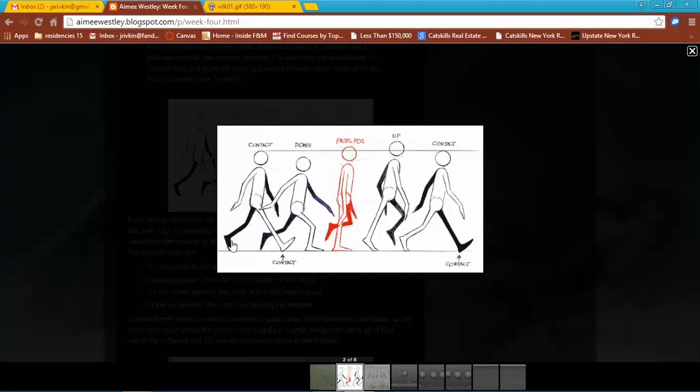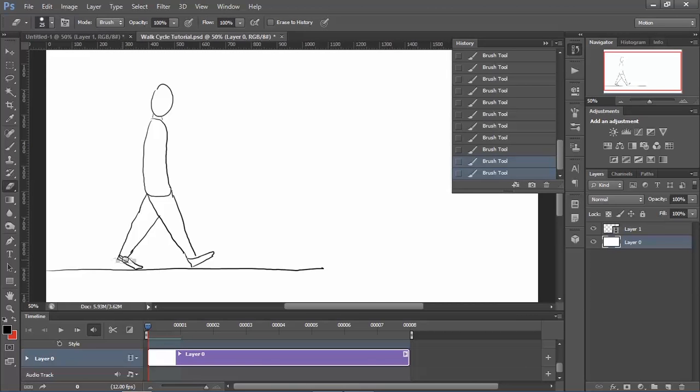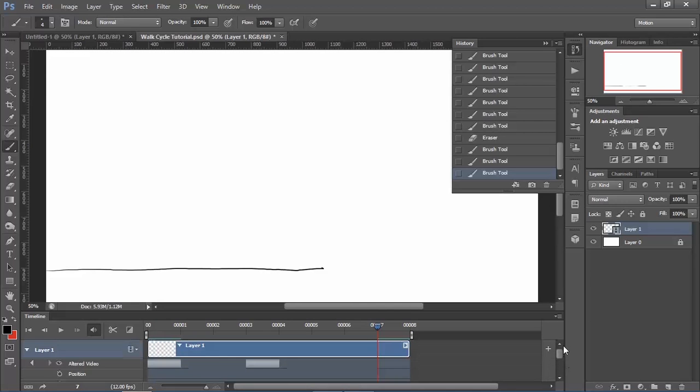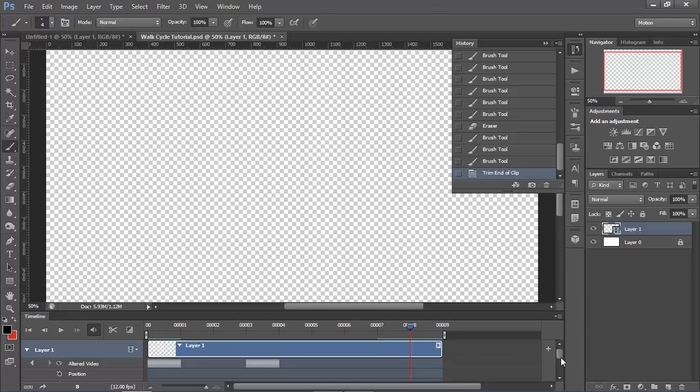Let me go back. I need to, see, I was on that layer by mistake. Go back, lock this one, go back to here. We're gonna worry about the arms a little bit later. I'd like you guys just to focus on getting these correct for right now. Then let's go back up to this. We're gonna go to the last frame on this. So right now it's at 7 frames instead of 8. It ends on 9, so I want to be here, actually.